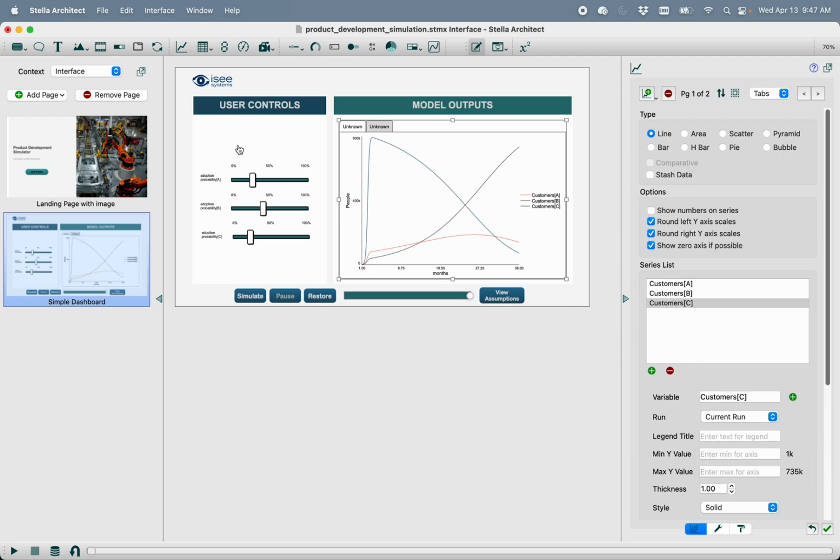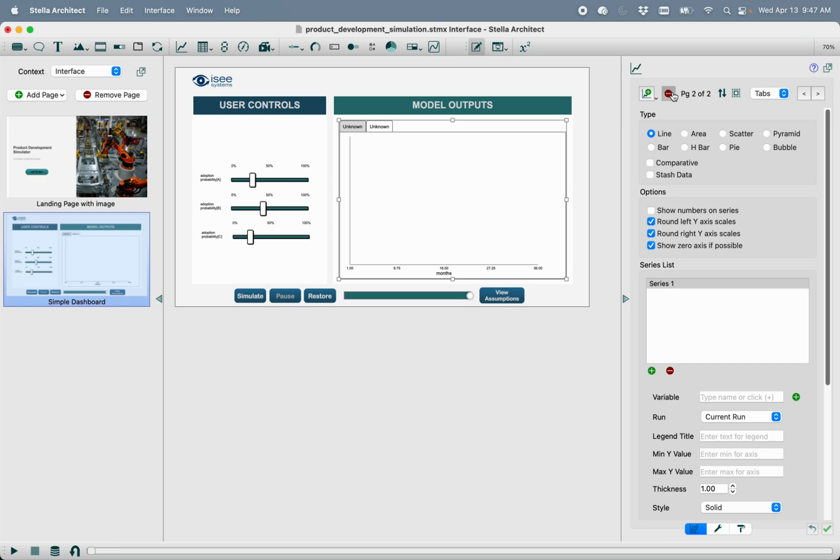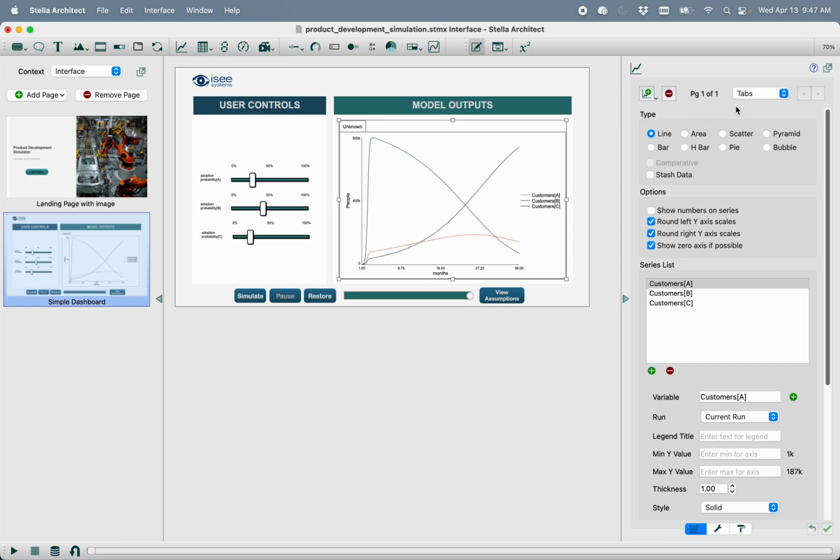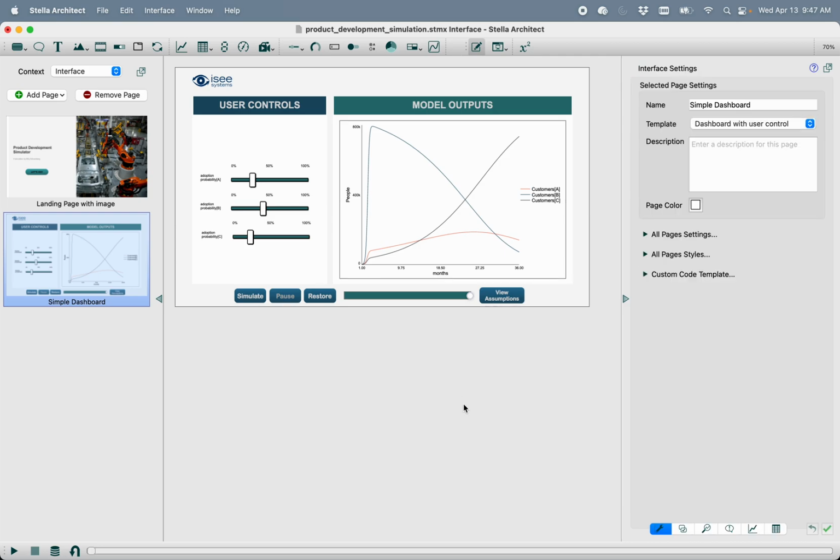And just like we deleted the excess user controls, we can delete the excess graph by going to the next page here and hitting the minus button. And then we don't need to display this as tabs. We can just display it as a series of pages as a single graph.